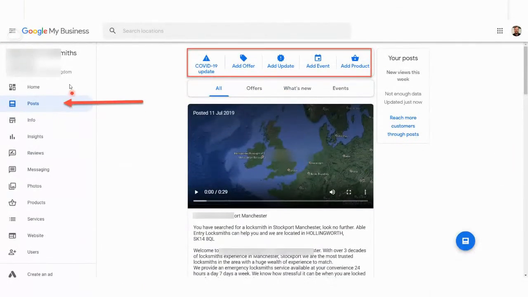In the dashboard, this is where you would click, or they also have these quick links up top here. What else would you want people to know about? Obviously, the COVID-19 update, that's a little new feature. Typically, it was add offer, update, event, or product. What else should people know about this, Henrik?